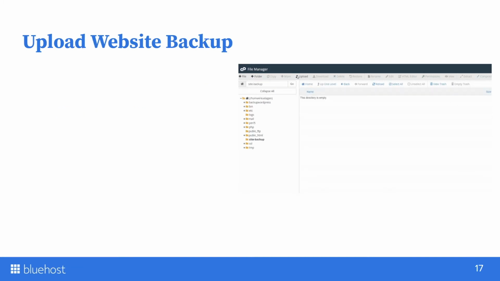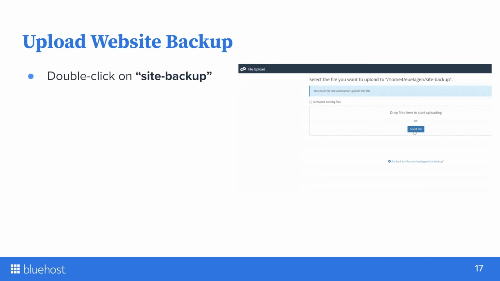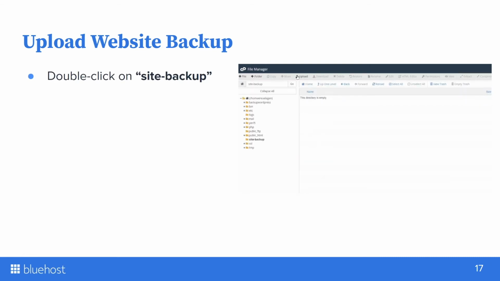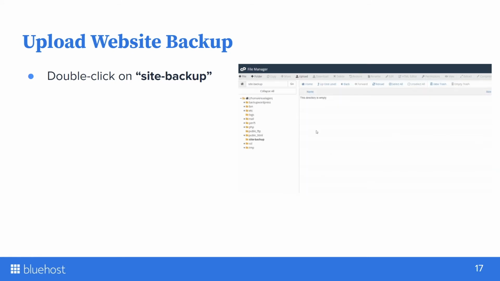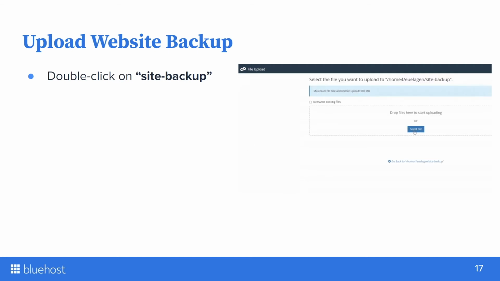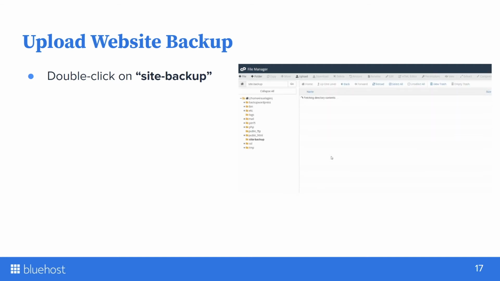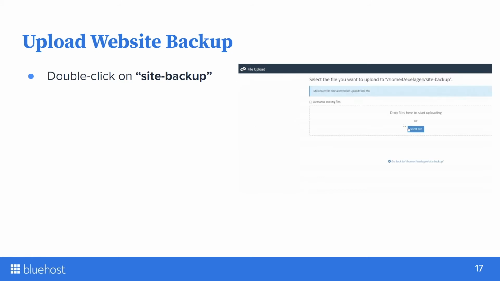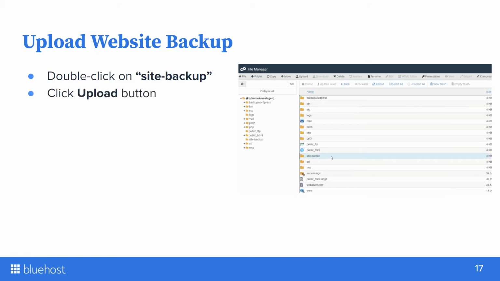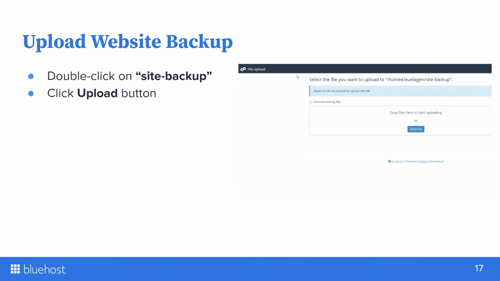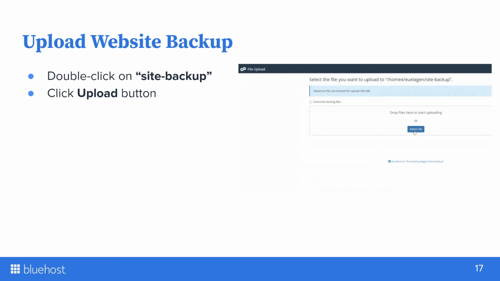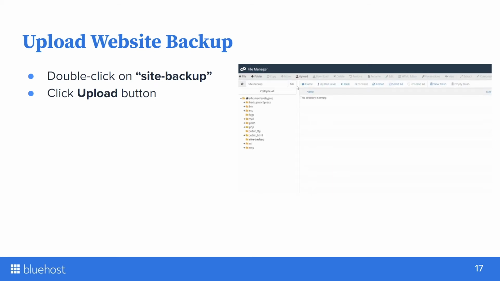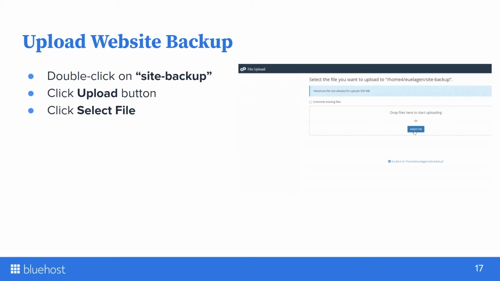Once we've created the site-backup folder, we can now upload the website backup. Now, you're going to double click on that site-backup folder, or whatever you may have called it on your end. It could be anything really. You'll double click on that newly created folder and you'll see an upload button closer to the top, almost close enough to that plus folder, except it'll have an up arrow. So you'll click on that upload button and now it'll ask you to select a file to upload.